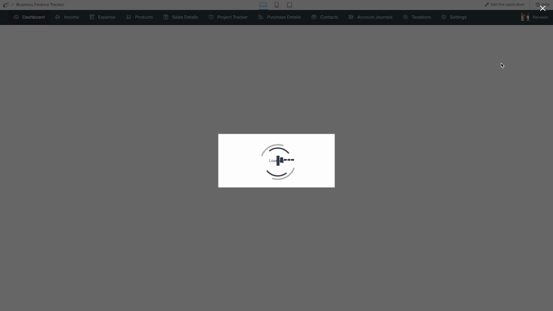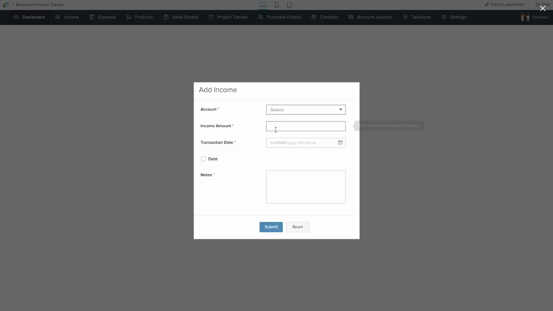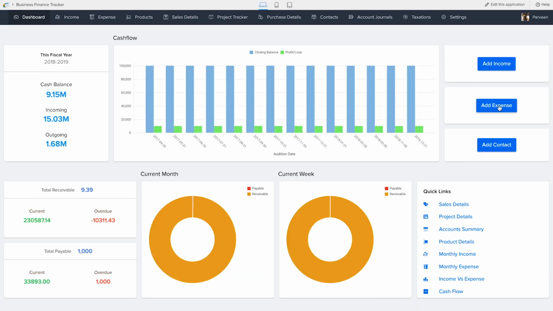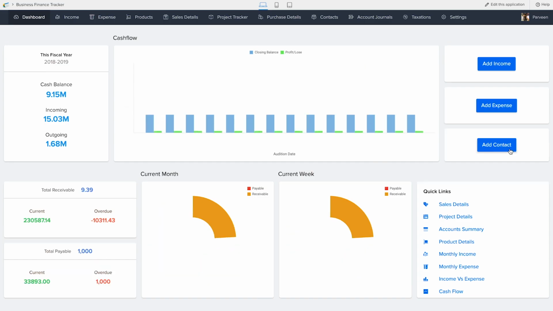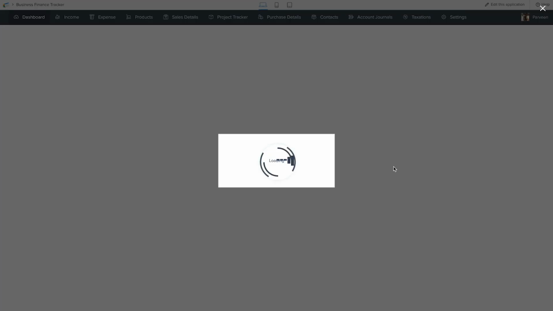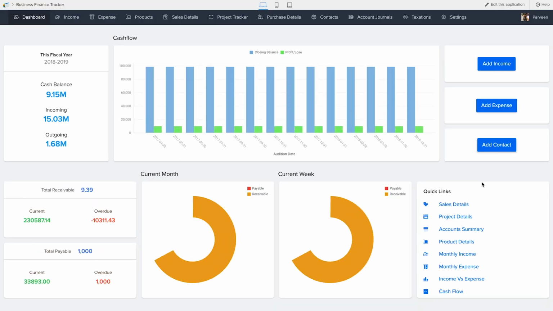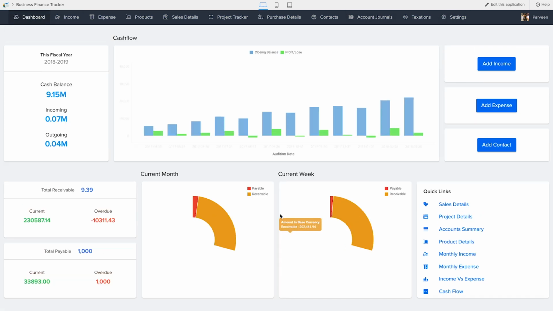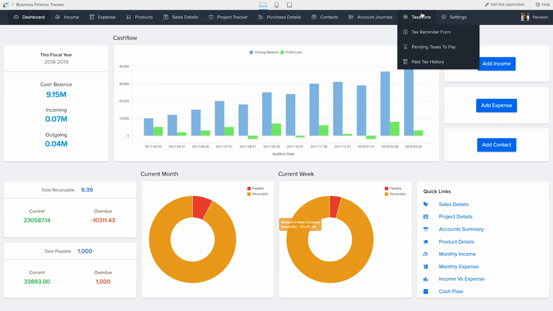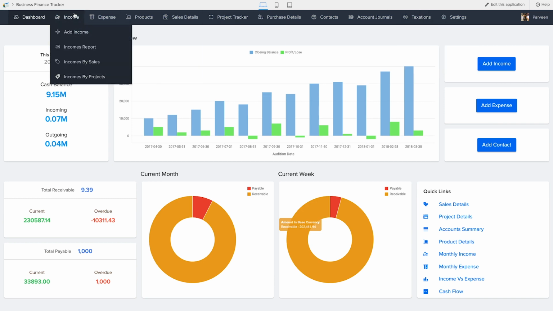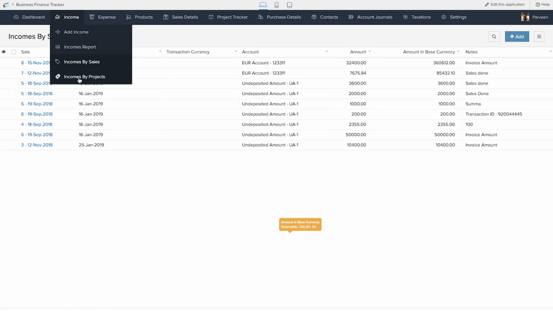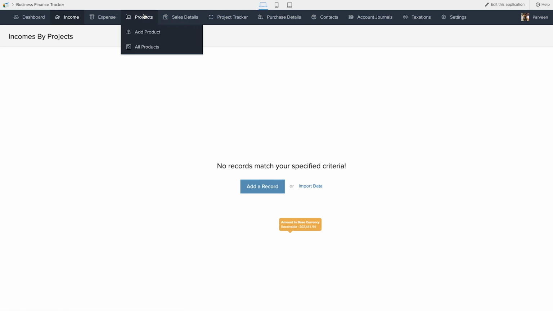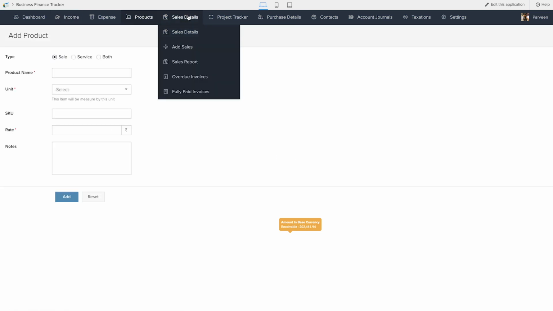If you want to add income, just click on this button and it will take you to the income form. If you want to add expenses, this one. This is to add your contact, whether your vendors or your customers. This is the cash flow. So all of it is linked right inside the dashboard. They have other tabs apart from the ones that we created. We had income, expense, but they have other reports like income by sales. They have income by projects. They have a separate form for products. We had the sales details.